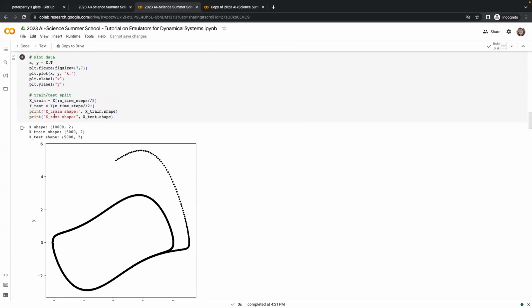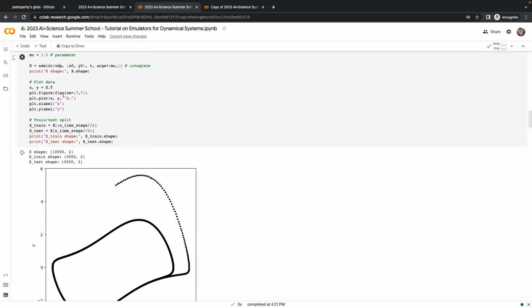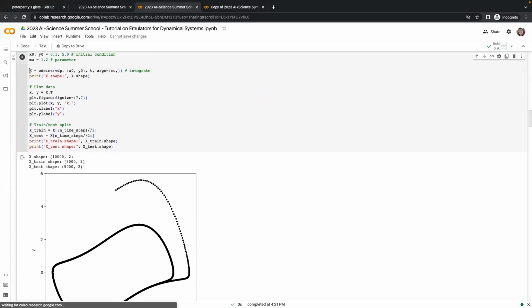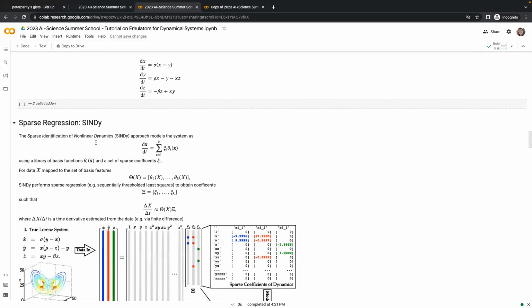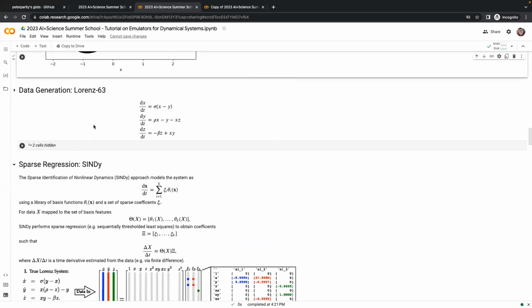Just to show you, the output of this integration function is a matrix or an array with 10,000 time steps, and this is a two-dimensional dynamical system, so that's the 2 here. And here I'm just splitting it into a training set and a test set, both with 5,000 time points. We're going to skip this for now. This is a different example that I have.